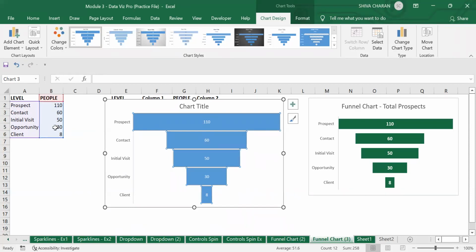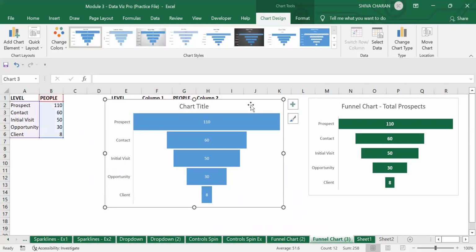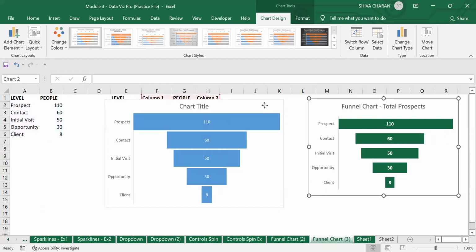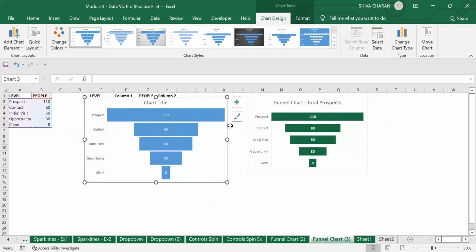You will only see the people values here. Whatever values you have for each level, you will only be seeing those values here. We have not added any columns here. So that is the only difference between this funnel chart and this funnel chart. But both of them look similar to each other. So it's up to you whether you choose this method or this method, right? So these are the two ways of creating funnel charts in Excel.